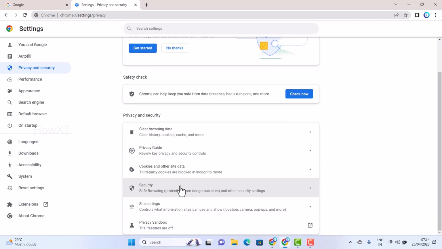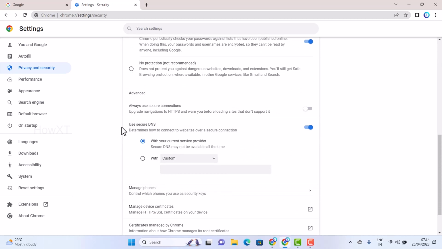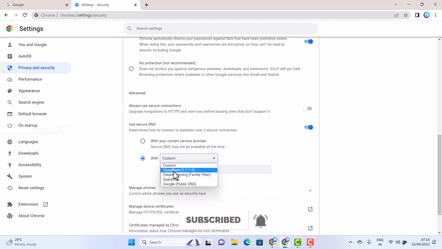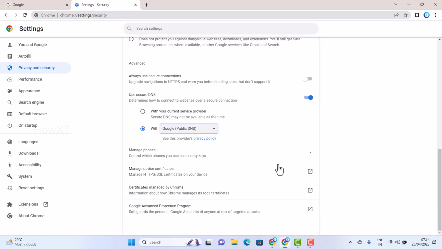Just go to security. Once you click the security option, just scroll down and you will see use secure DNS, with your current service provider. So just use a custom option called Google DNS. That is CleanBrowsing and Cloudflare, whatever you have, you can choose. For example, in India or any other country, they used to have Google Public DNS or Cloudflare. So you can choose whatever DNS is best for you. I suggest Google Public DNS for fast downloading. The first step is over.